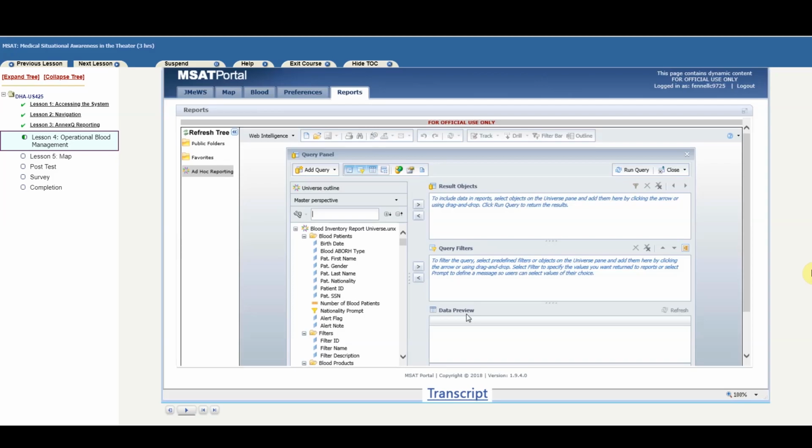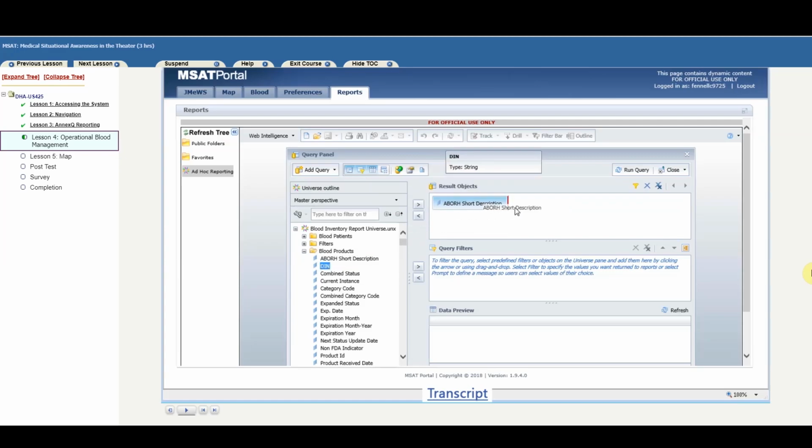Query objects are nestled in folders. To expand the folders, click the small plus sign. As an example, let's create a blood report. We can add query objects to the selection panes by either double-clicking them in the navigation tree or dragging and dropping objects into the pane. We will add several objects from different folders and subfolders.